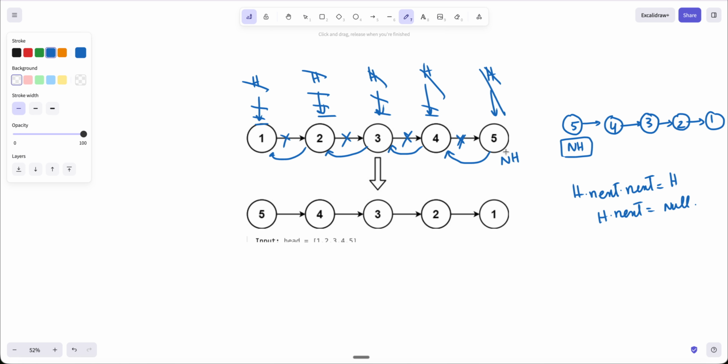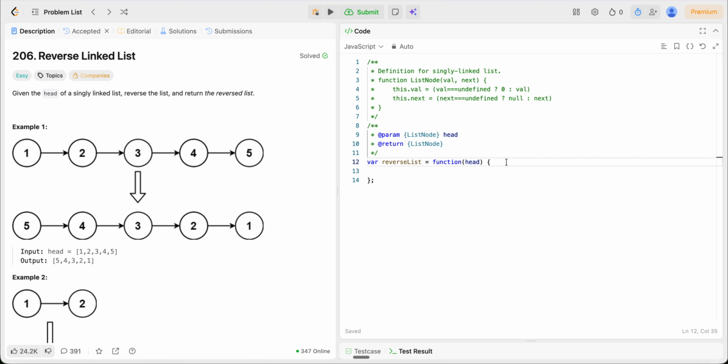Now let's try to code it up. So let's say if it has a single node or empty list, we can check: this represents an empty list and this represents there is only a single node. Then I can just return the head. Otherwise we will use the same method to reverse our linked list. We will be passing the next element, and head.next.next is equal to head, and head.next is equal to null.